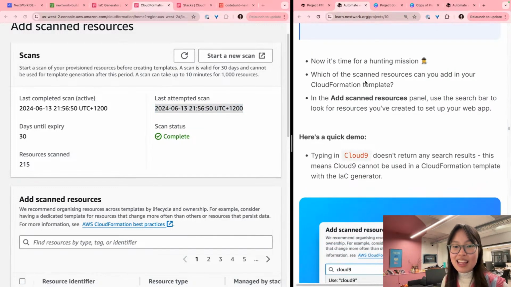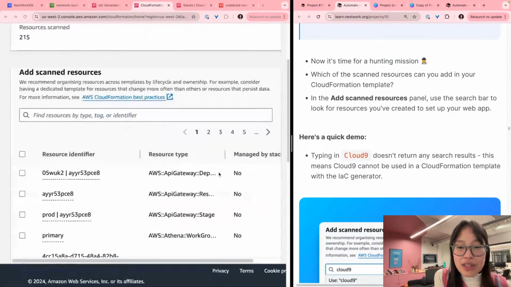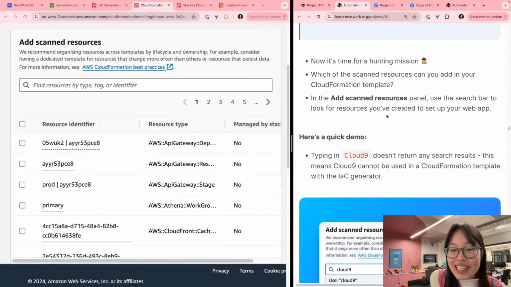So it is time for your hunting mission. Which of the scanned resources that CloudFormation has gone to collect can you add in your CloudFormation template? So in the Add Scan Resources panel, use the search bar to look for resources you've created to set up your web app.